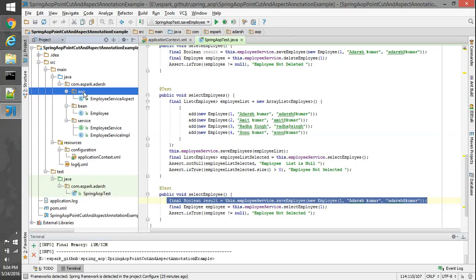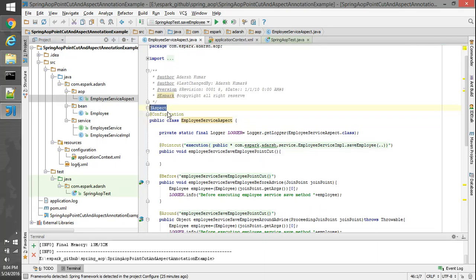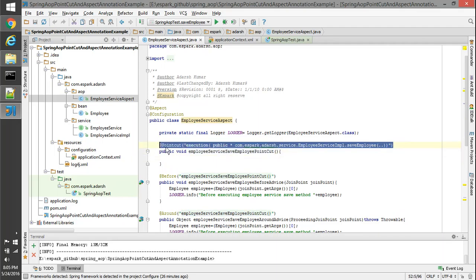In this application, we have created an aspect, basically an employee service aspect, configured with the @Aspect annotation and configuration. In this we have declared a pointcut. A pointcut is a point in the application execution flow where we join the aspects, and that aspect in turn joins the advices to the pointcut. We have defined a method, employee service save employee pointcut, and given a regular expression, and we have defined the pointcut by using annotation at the time of execution. This is a method basically.